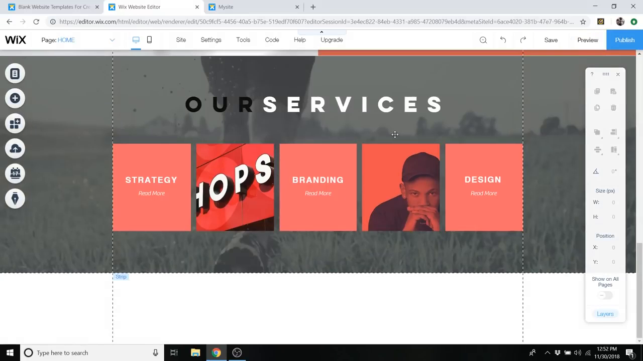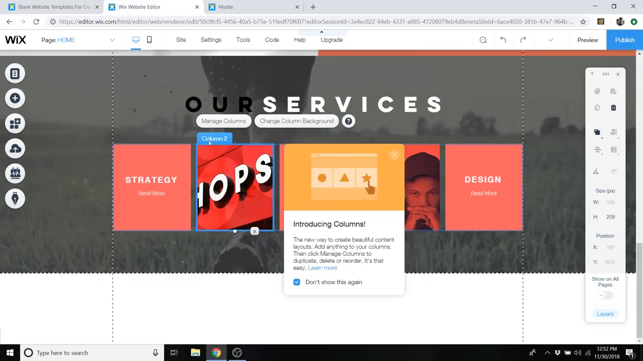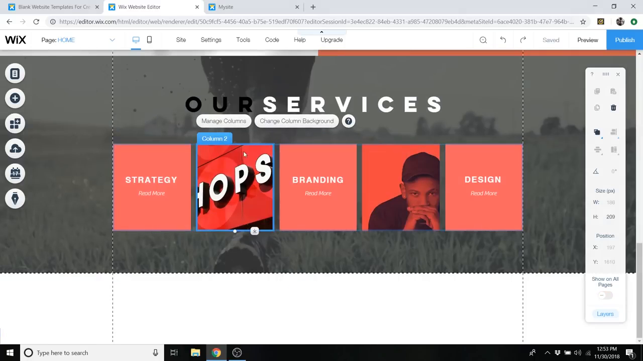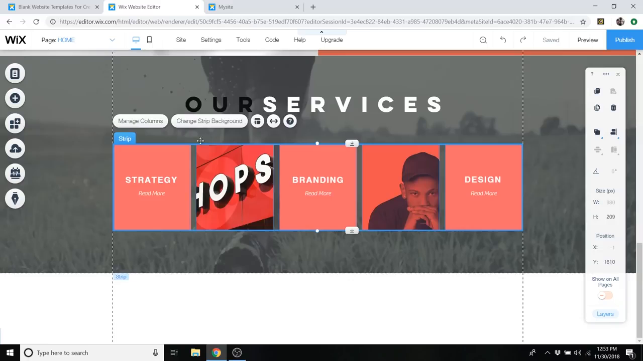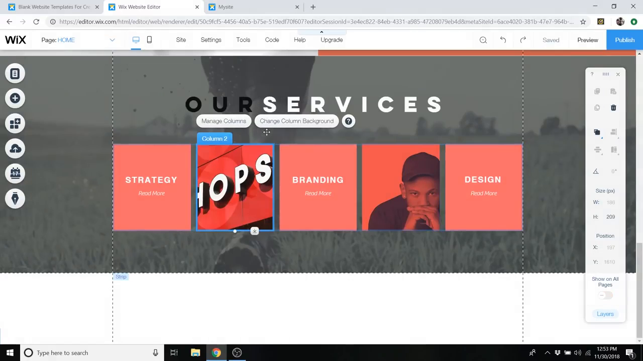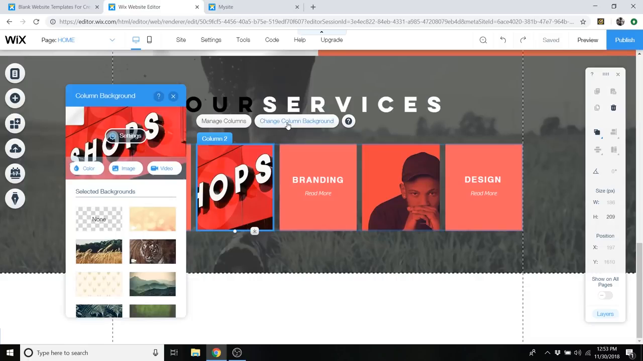Now, what I want to do is make these buttons stand out. So this read more, read more, read more. These 3 buttons are actually what people can click on. So what I want to do is make these 2 images in between a little bit darker. So what you want to do is select just this column. So you might select the entire strip here, select just this column, and then go to change column background.